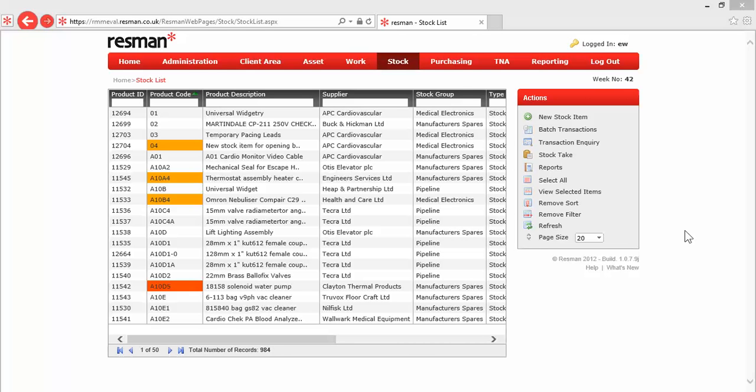received. We're going to audit this receipt transaction in a demonstration stock item, and as can be seen we have one here which is product code 04, new stock item, and it's highlighted in orange, which means that the stock level is either equal to or below the minimum level.